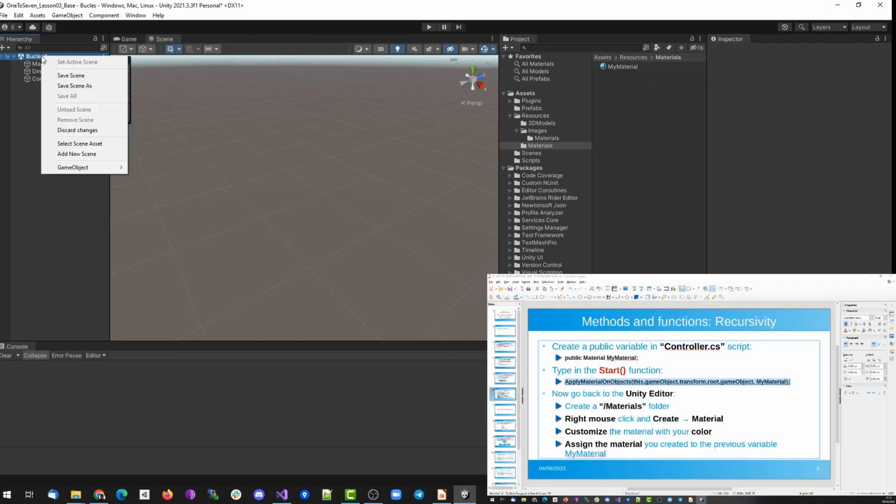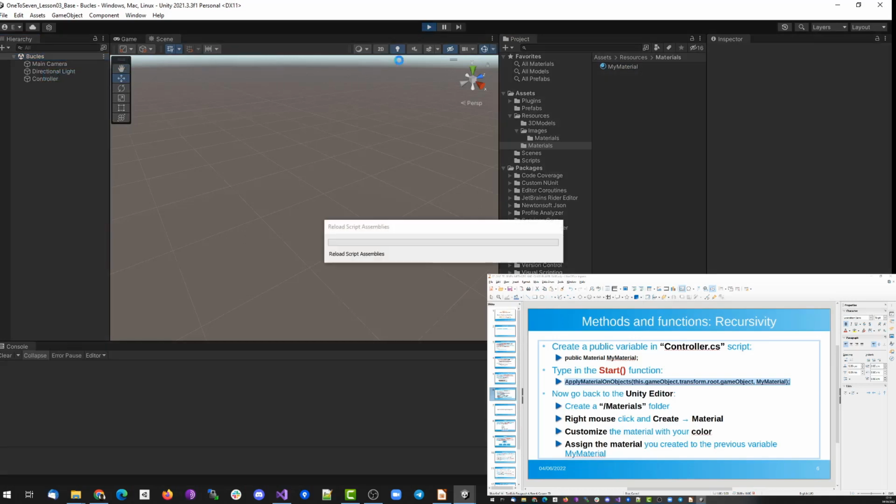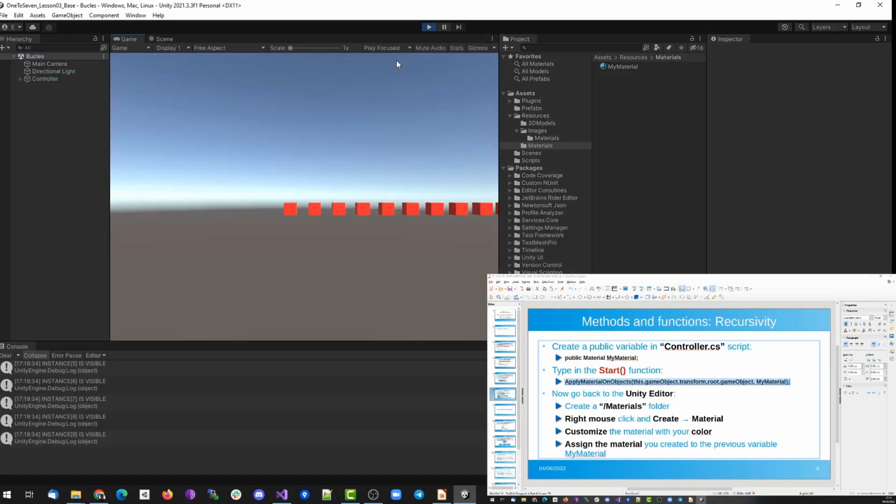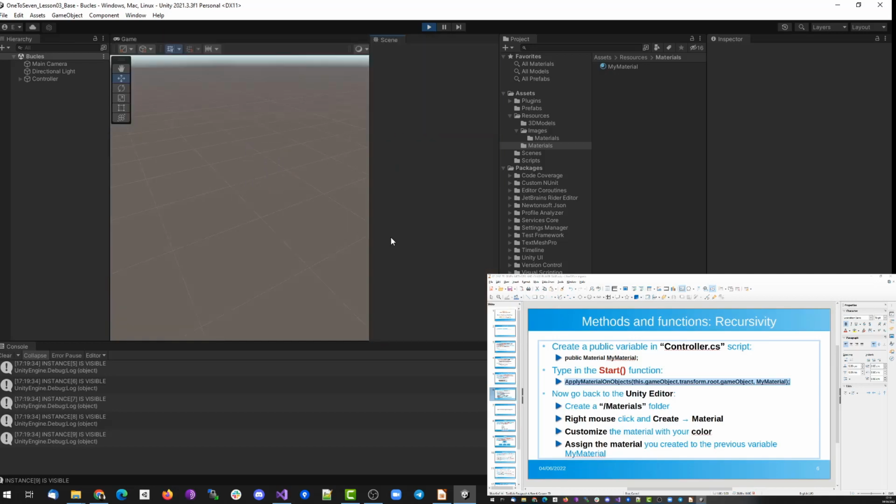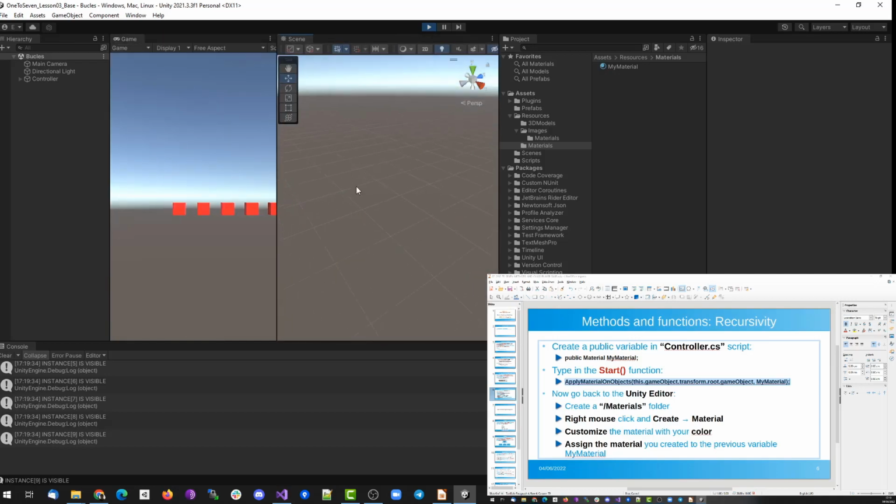Okay, and if everything works as it should, we save the scene, and when we press play we can see that all our cubes are in red. Okay, let's watch it on the scene. Okay, just right here, and we can see that all our cubes are in red.